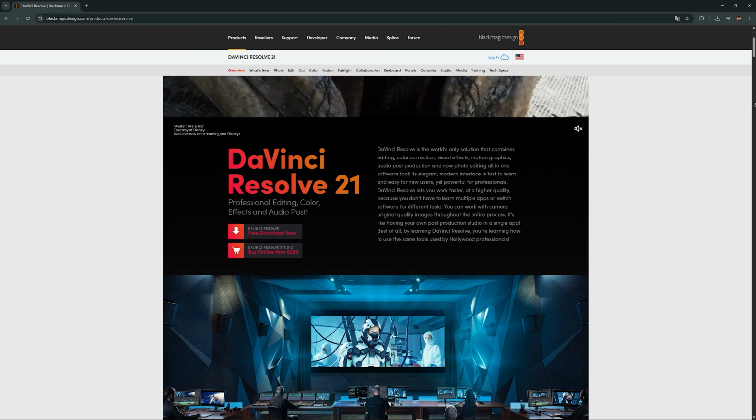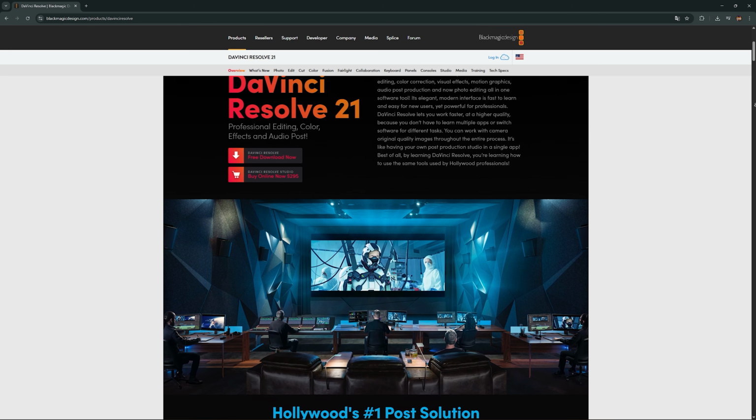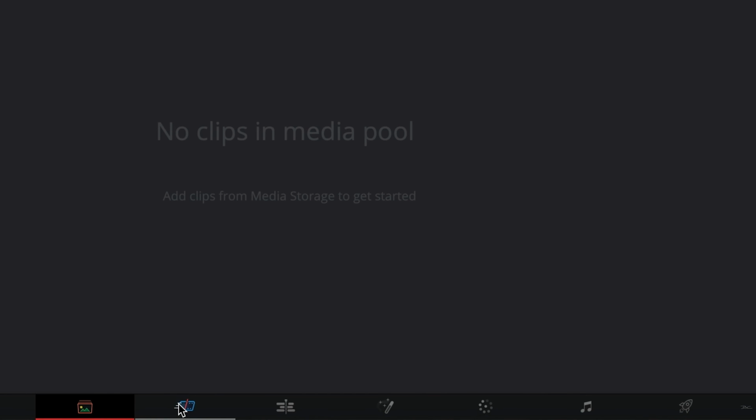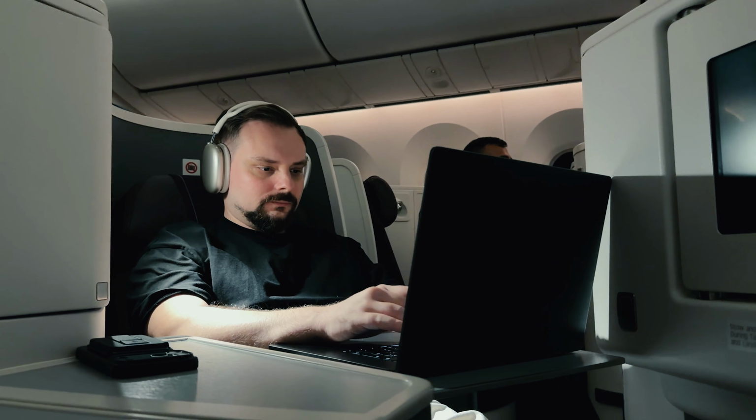Friends, DaVinci Resolve sits on the opposite end of the spectrum. This is a full professional editing suite used in real film production, especially when it comes to color grading and post-production. As soon as you open it, you notice how much more is going on compared to simpler editors. The interface is divided into different workspaces for editing, color, audio, and effects, and each of them is packed with tools. It gives you a level of control that most editors simply don't offer.